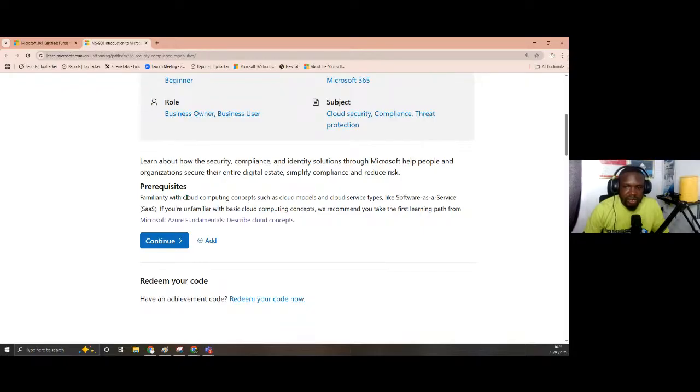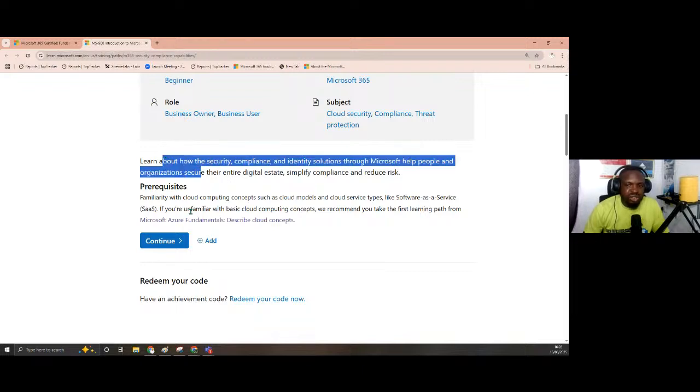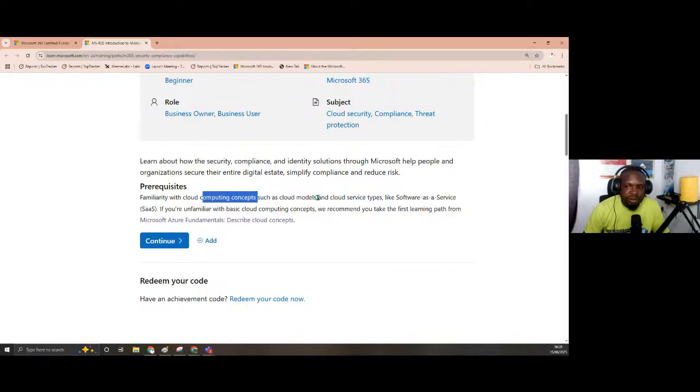And all around it, the cloud service provider has this covered within the service level agreements. So what is required is that you need to be familiar with the concept of cloud computing, such as the models and the services. The models, that is private, public, and hybrid cloud, while the service type is speaking to the IaaS, the PaaS, and then the SaaS. And M365 is categorized under the SaaS solutions, right?